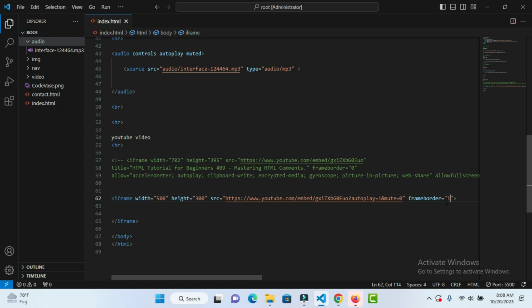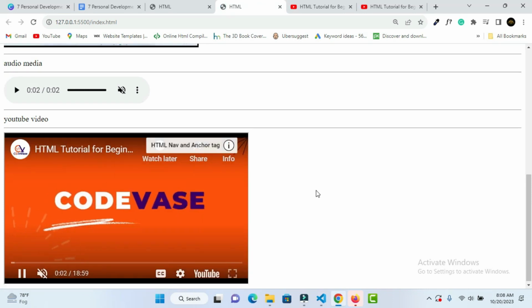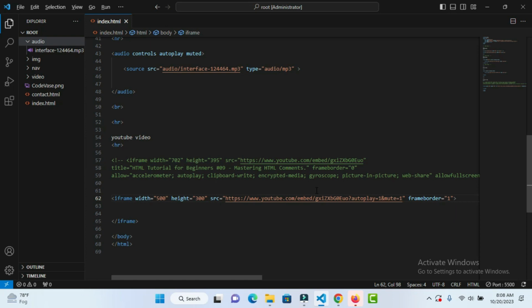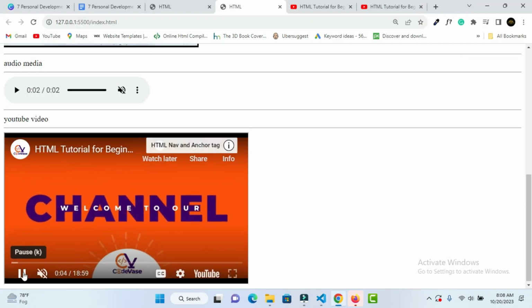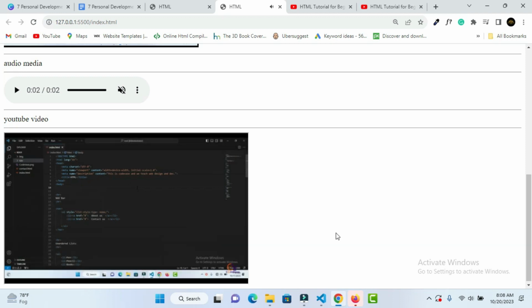But the most important things here are the mute and the autoplay. If you want your video to be autoplayed by itself, you just have to add 1 and 1. So this is how you can add a YouTube video.